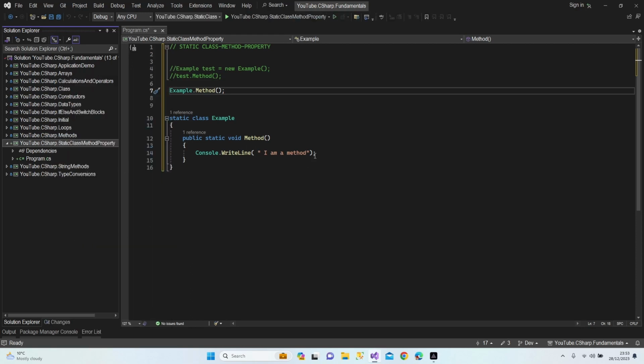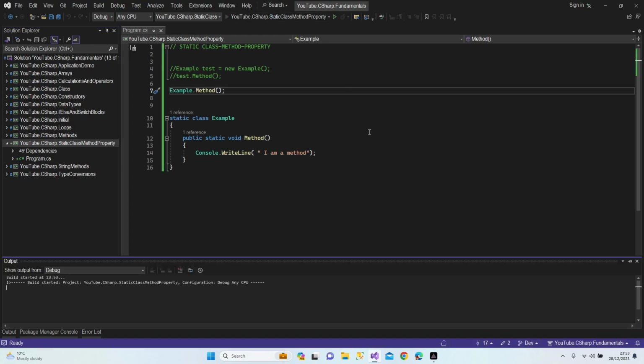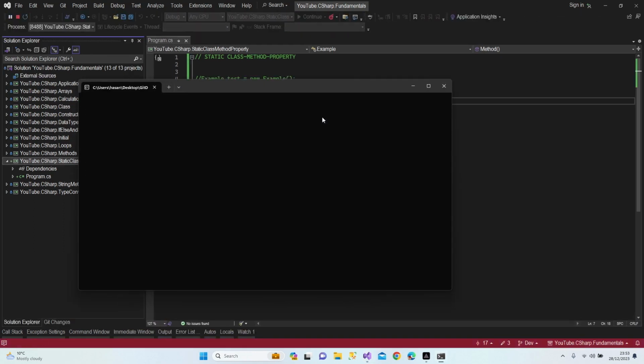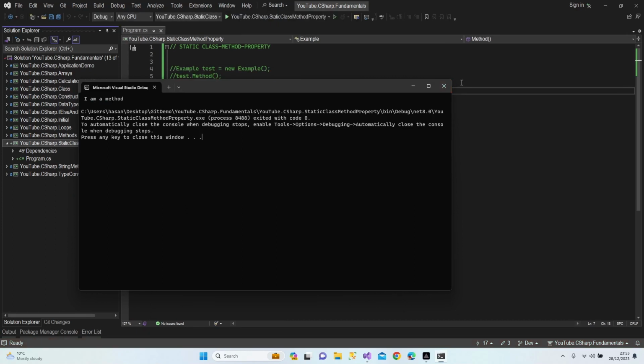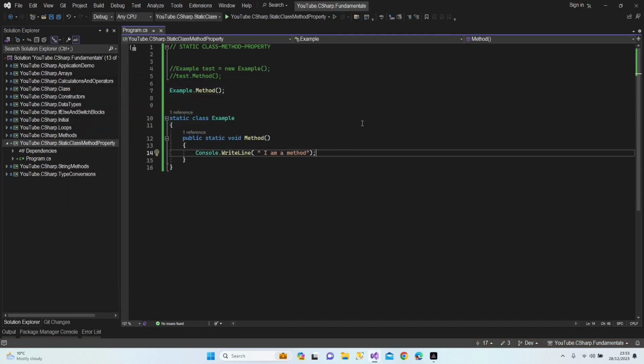Let's start the project. You can consider the static classes as a common, as a shared class. It's reachable from everywhere by everyone. Alright. As you can see, I am a method. Perfect. So this is a static class and this is a static method.